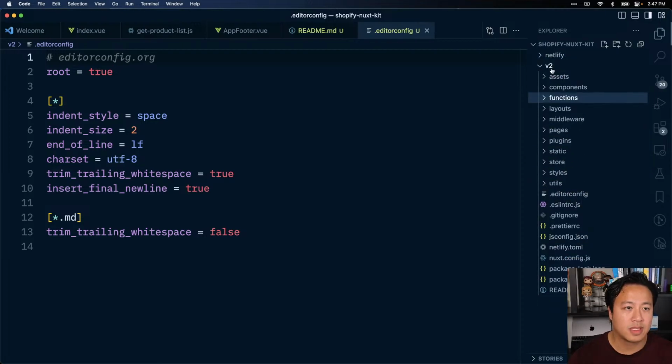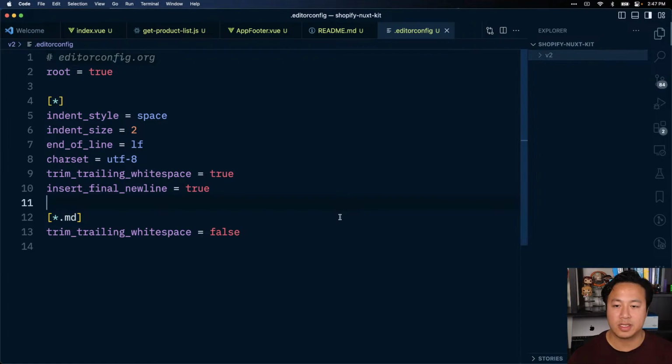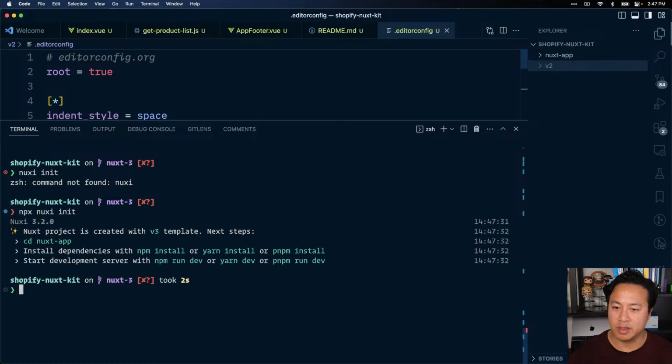Bump, bump, bump, just like that. And then actually, why is that being funky? There we go. All right, everything is now inside of v2. And then what I like to do here is, I believe it's nuxi init. Is what we're gonna do. Nope, npx nuxi init. Hey, there we go, that's what I wanted.